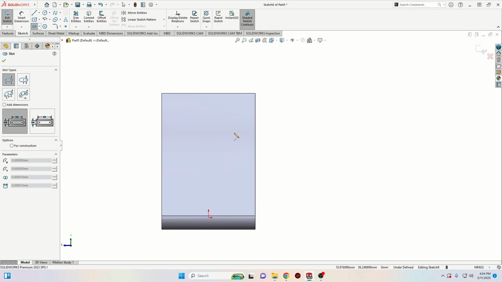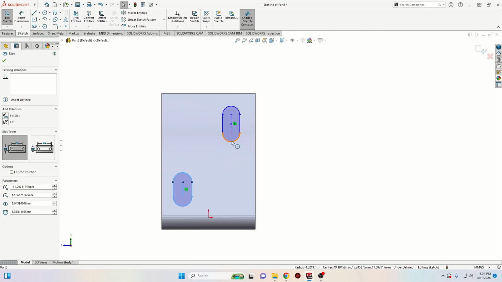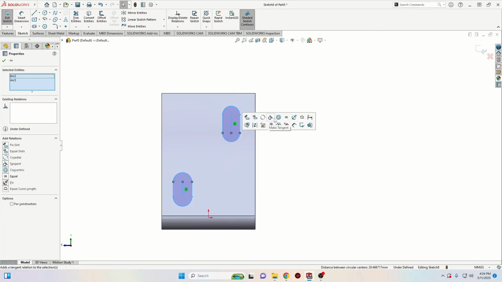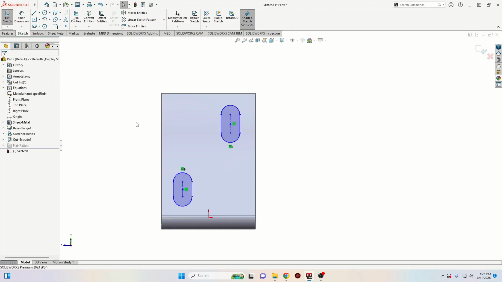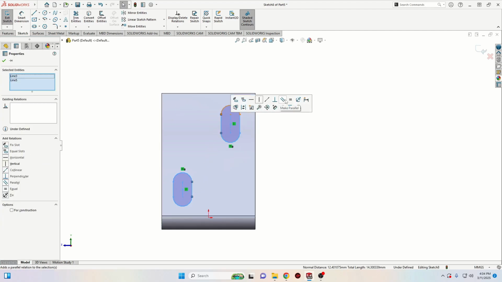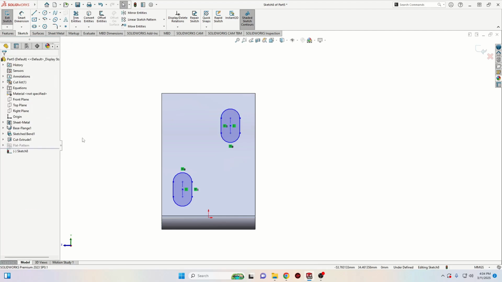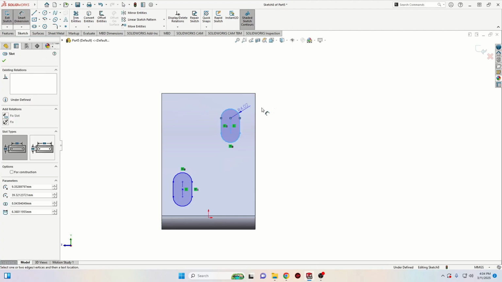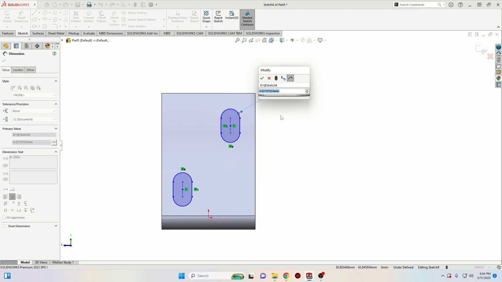sketch. Select straight slot again, and we'll make one like this and make right here another one like this. Select this, both of them, and select here make equal. And now select these two lines and select here also make equal. And now Smart Dimension, let's give here a radius, and here will be also the same as with the other one, so it will be 12.5 divided by 2.